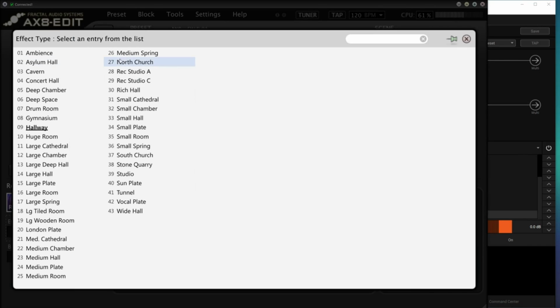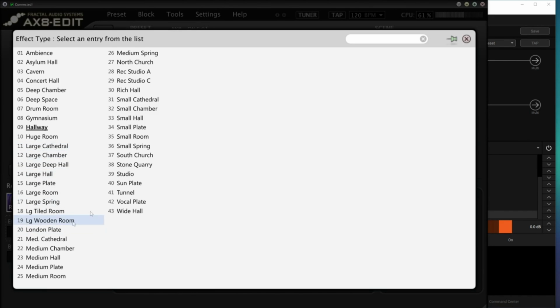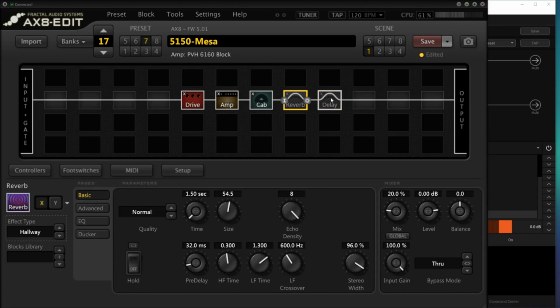So personally, I prefer the Fractal in this regard, even though it is a bit more complicated, a bit more hard to use. For the most part, I just mess with the time parameter and the mix parameter to try and make it sound the way that I want it to, and I just switch between different reverb types.